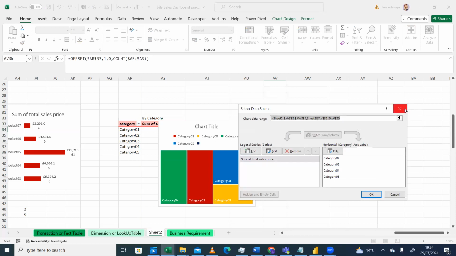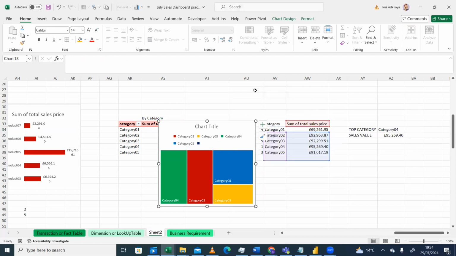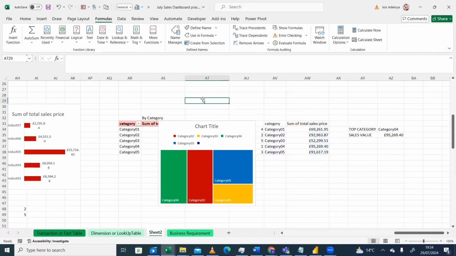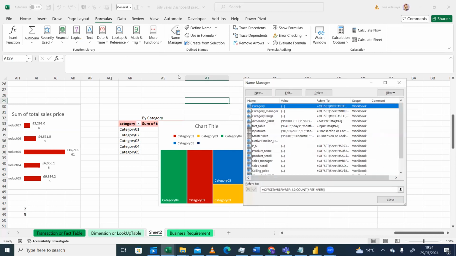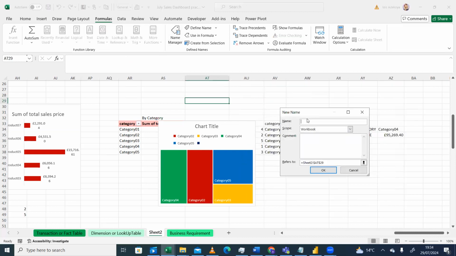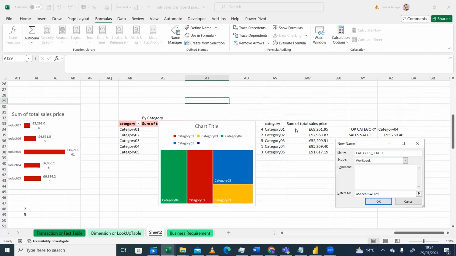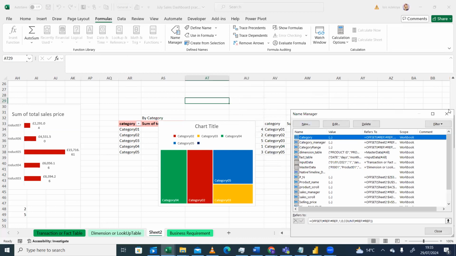Another method is to create names in the name manager, so that in case we want to use that formula somewhere else, we can always reference it. Most times I love to use the name manager. So you come to formulas, use name manager, and create a new one. You can call it category_scroll. Let me copy the offset formula first.